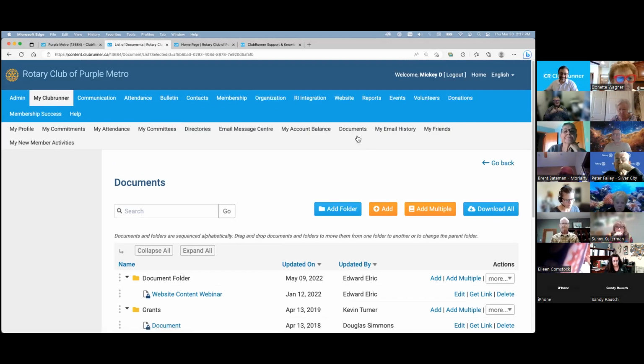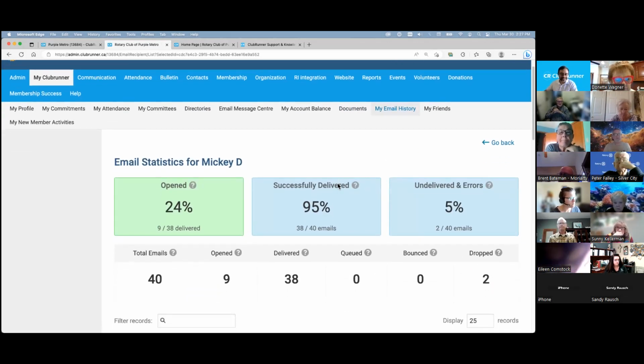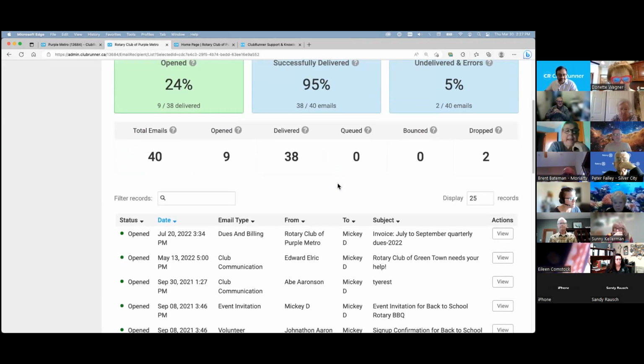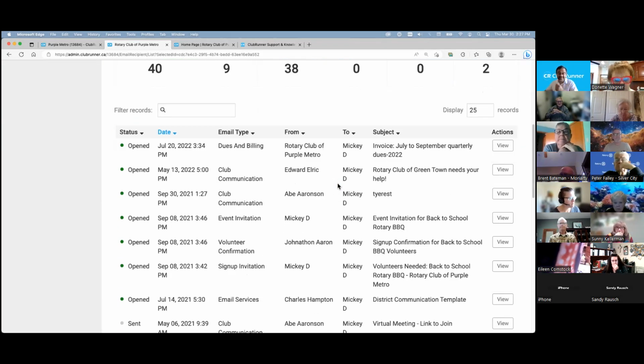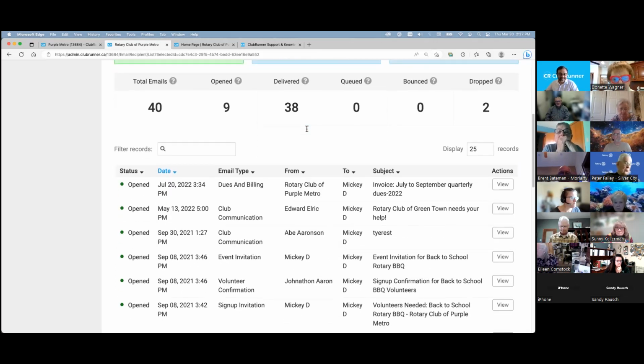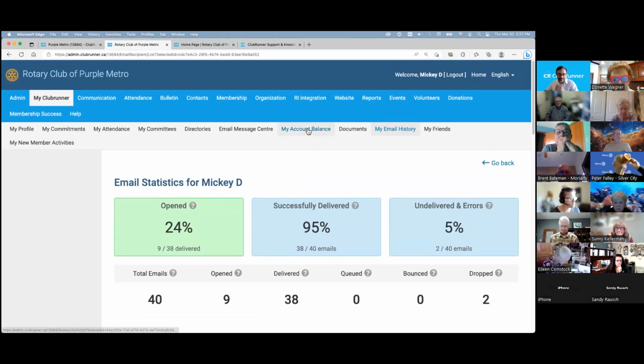So I'll keep going. My Email History, it's the next one after Documents in My ClubRunner. If I click on My Email History, it shows me the emails that I have sent, not the ones I've received, the emails that I have sent out of ClubRunner. So I sent an email on July 20th, this was last year. This is really useful if you want to see your email statistics.